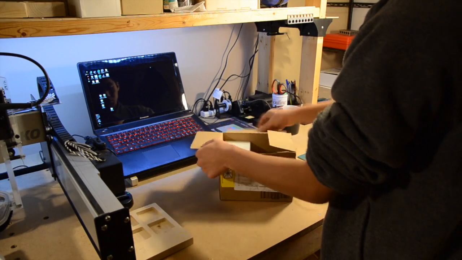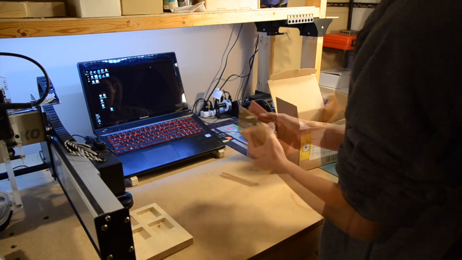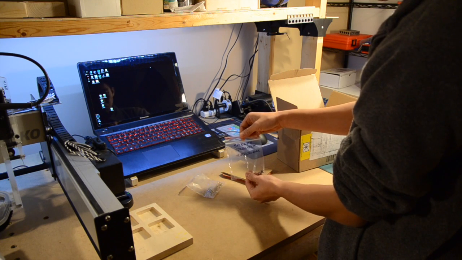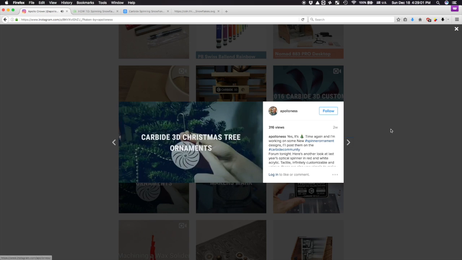Hello guys, Winston here. Apollo over at Carbide 3D recently sent me a care package so I could try my hand at making some of the spinner ornaments he's been showing off on his Instagram. Given the relative lack of holiday-themed projects coming through my workshop, I thought it would be a fun challenge to take on.